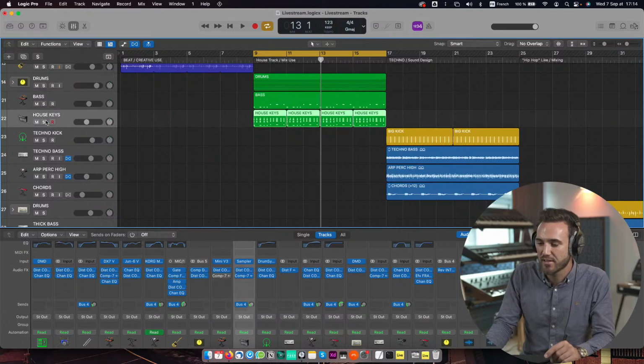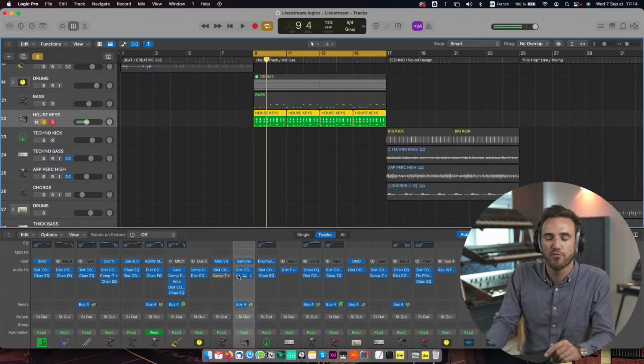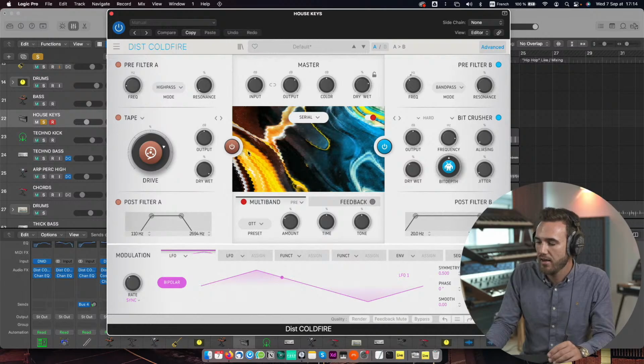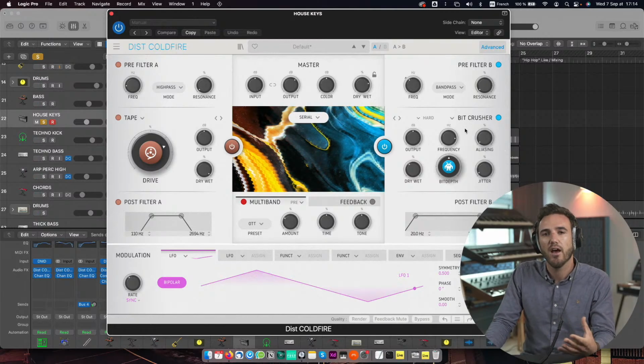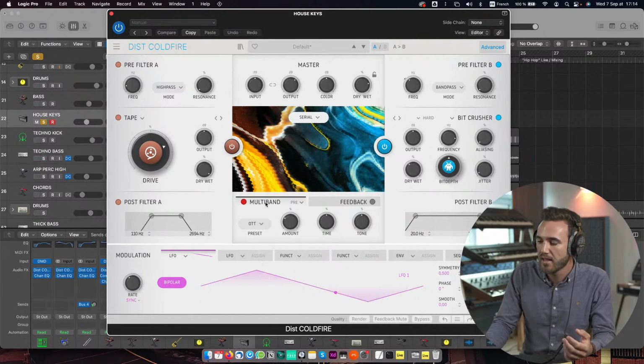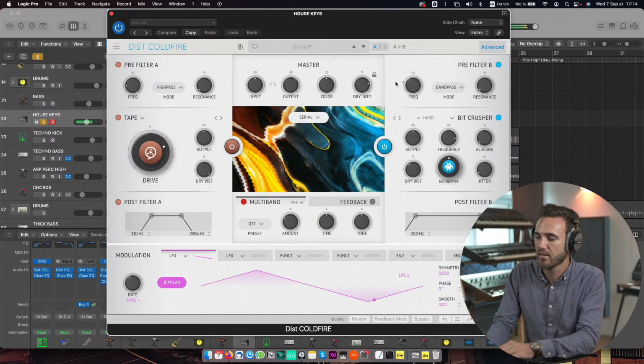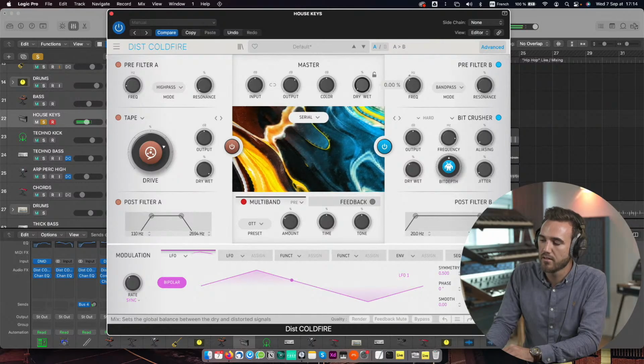And finally, on these keys, I just wanted to have some movement added to the sound. So I have COLDFIRE attached on it again, and the way I'm using it, I have a tape algorithm in series with a bit crusher, and I'm driving the tape a little bit and using the bit crusher to add some texture and some flavor, like you would have using a vintage sampler, for example. I'm also using the multi-band compressor pre-distortion, and applying some LFO modulation on a bandpass in the module B. So it has this kind of movement effect. This is dry.